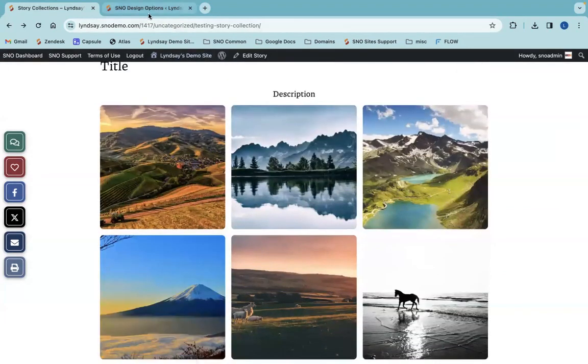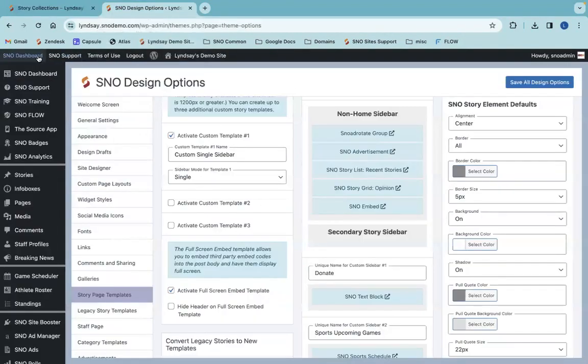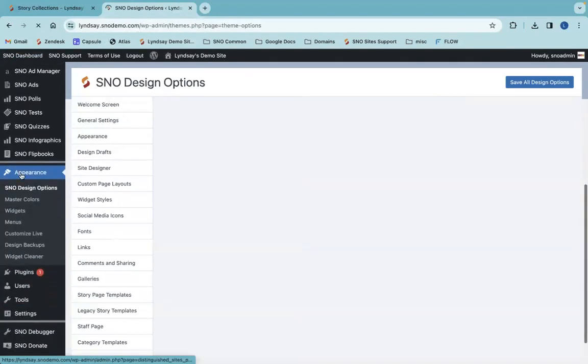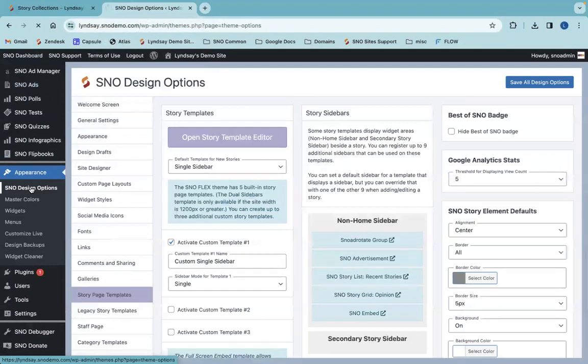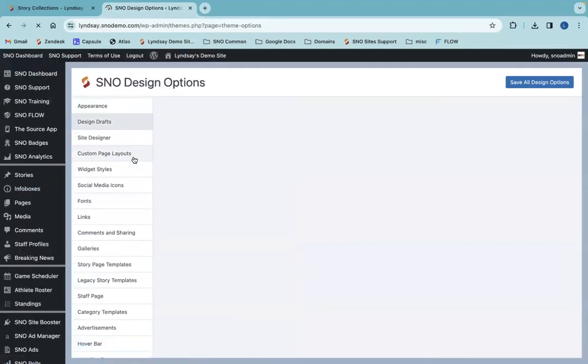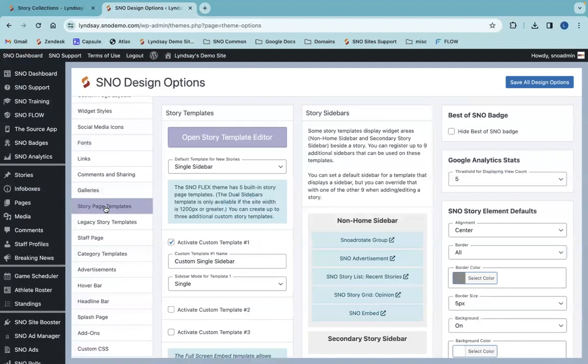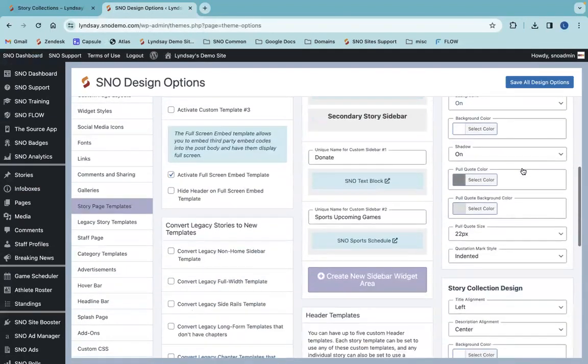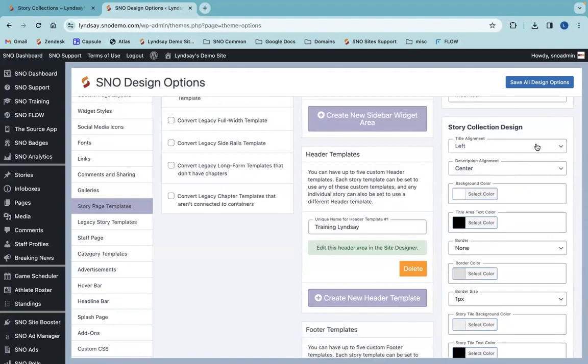There are some options for design that you can set in your Snow design options. There's two ways to get to your Snow design options. You can hover over Snow dashboard and choose design options, or some people like to go to appearance and choose design options here. Totally up to you. Then you want to go to your story page preferences. And in the third column here, you'll see your story collection design options.